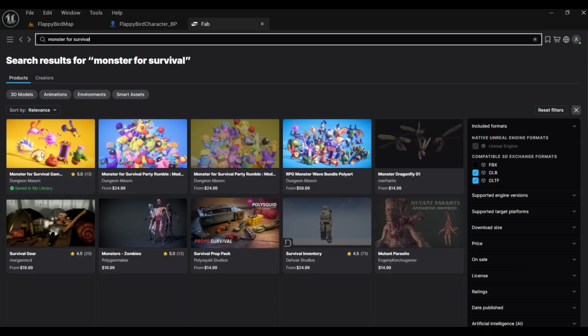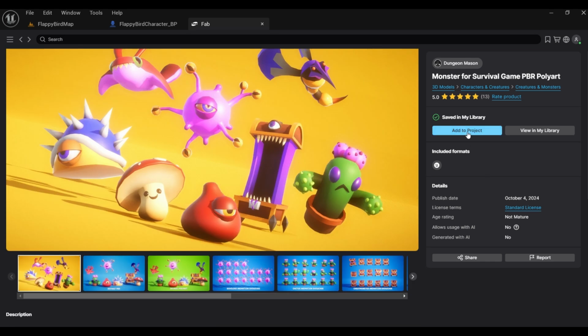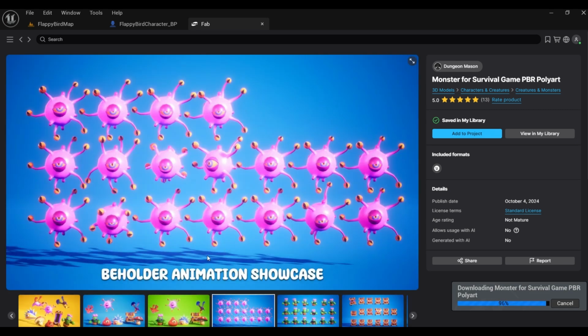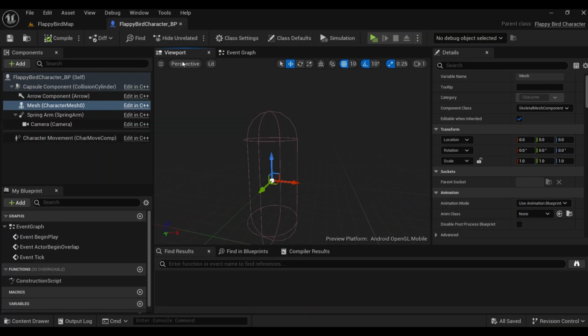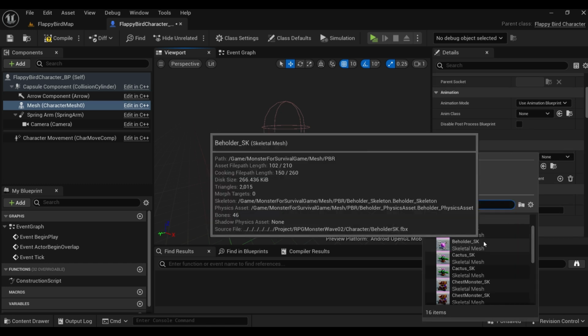Yeah, this one over here, and let's click on Add to Project. We will be using this character over here, the beholder. Okay, great. Now that our pack is imported, we go to Mesh here, go down to Skeleton Mesh Asset, and look for the beholder.